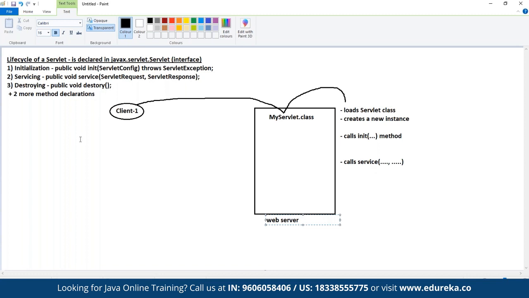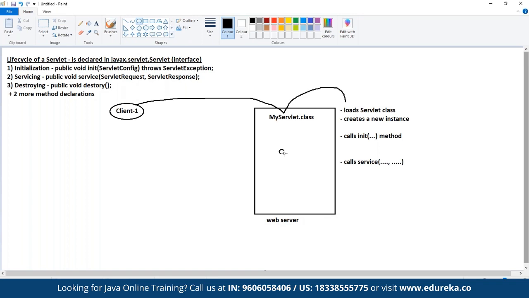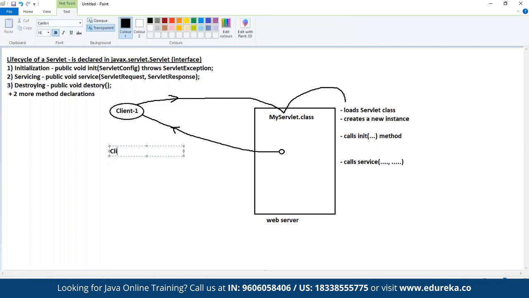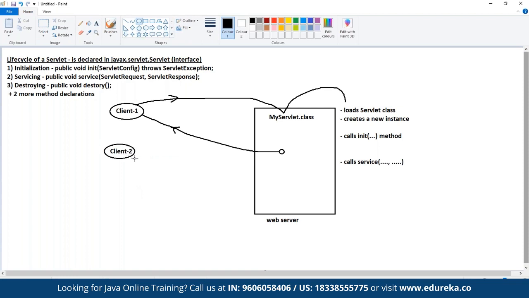So by this time, the instance is created, and from that object, the response is coming back to the client. So this is the request and this is the response. Now, when the second client is sending a request, the instance is already available. So it will come directly to the instance. No need of doing these steps again, no need of calling the init method. It will come directly to the service method and the response will come back to the client.